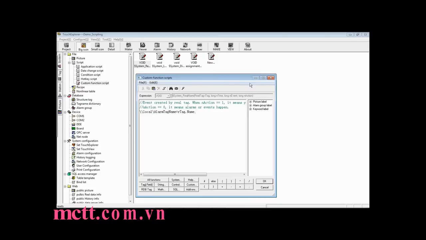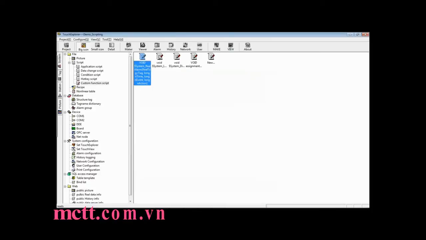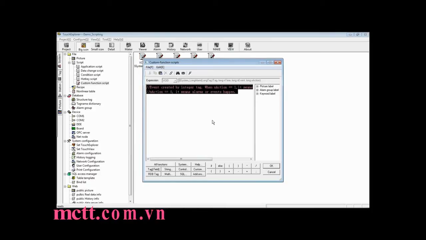Oh, okay. Let's see, next example. What does this one do? Event created by integer tag. When an action equals 1, it means an action equals 0 is alarm or events happen. Oh, there. Okay, that's why. Okay, it just allows you to double-click on the alarm bar to essentially acknowledge an alarm.